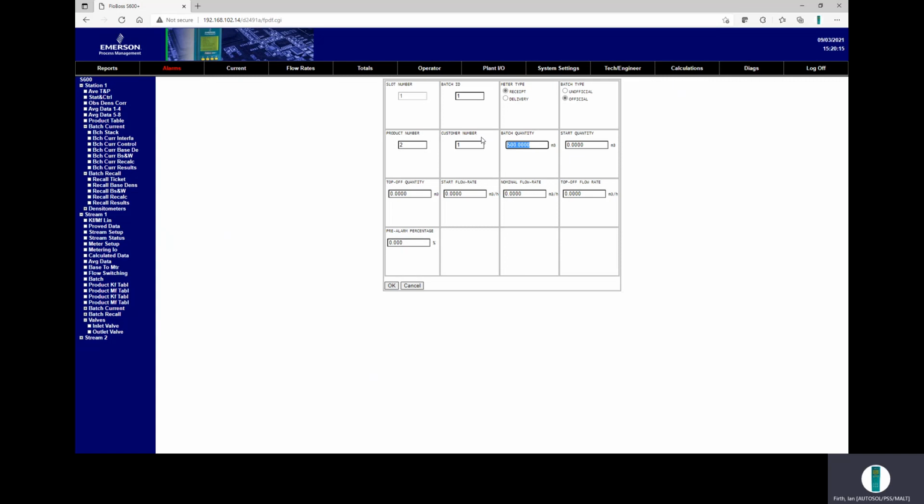We're going to set this batch up to be 55. Okay, it's going to be product 1. We'll give it a ticket number 10. We set a pre-alarm at 90%.